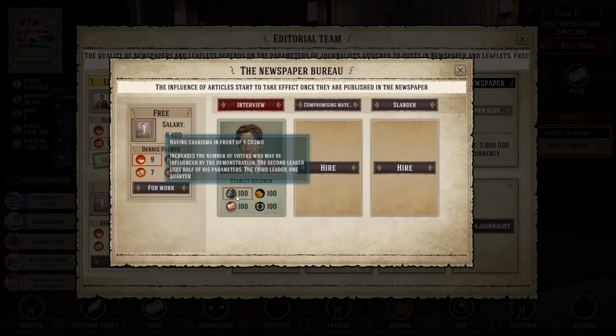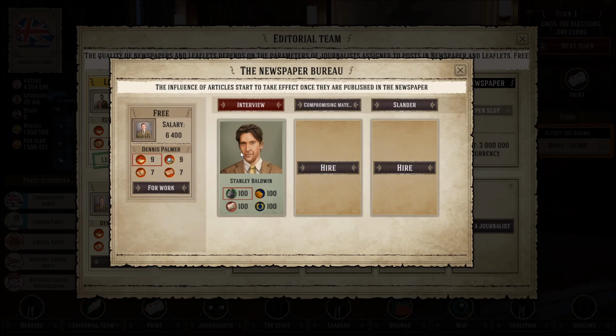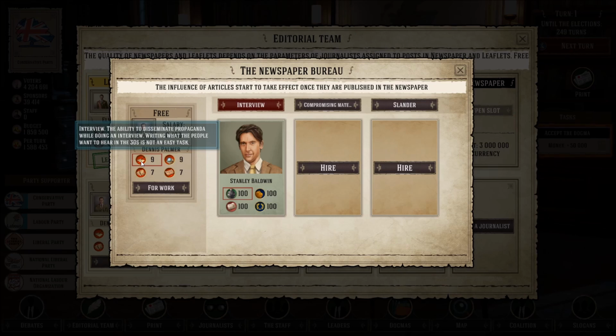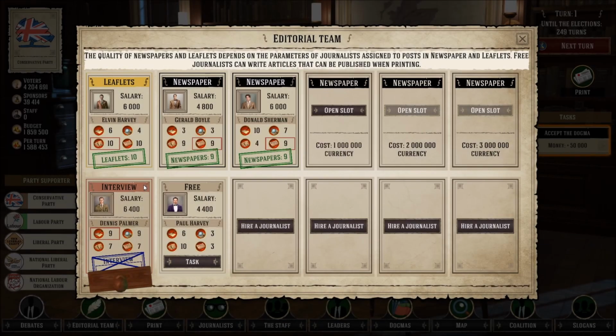Now, we have a party leader already, Stanley Baldwin, and he will change every playthrough. But you can see he's got like perfect stats and everything. Charisma, determination, eloquent language, and level of belief. But typically, you want a journalist with a high interview rating to do this kind of thing. So what we can do is he's got a 9, so we'll just go ahead and interview for work done.